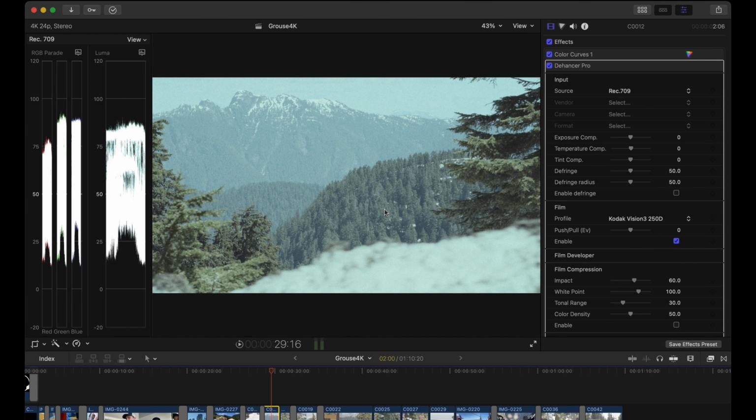So let's jump into Final Cut Pro and see how we can apply it to footage and how to use it. So let's dive into Dehancer Pro in Final Cut. I will try to explain quickly how every single option works. Bear in mind, I am a digital artist and I may miss a few things while I explain all the options.